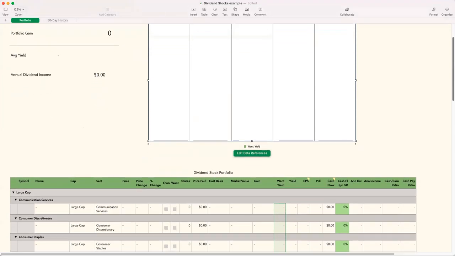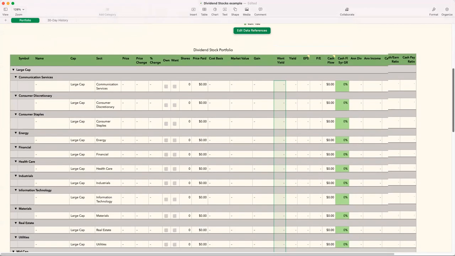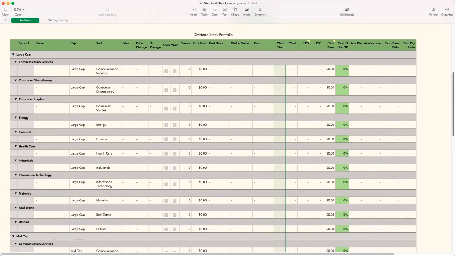All right, so if you scroll down, you'll see the actual table. And as you can see, it's quite a bit wider than the default template because I've added several columns of things that I wanted to look at. First of all, just after name, I added two columns, the cap and the sector, because I personally want to diversify.